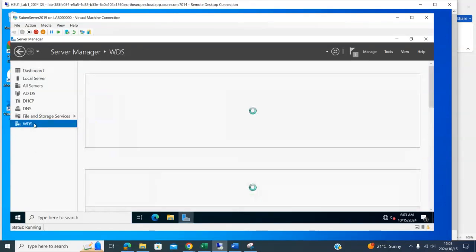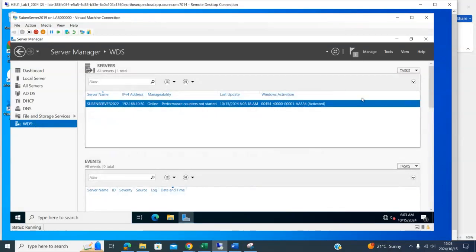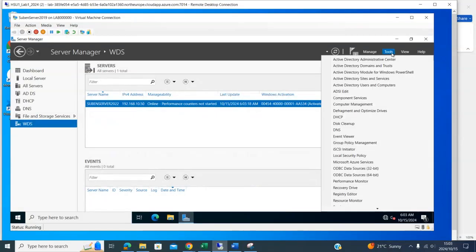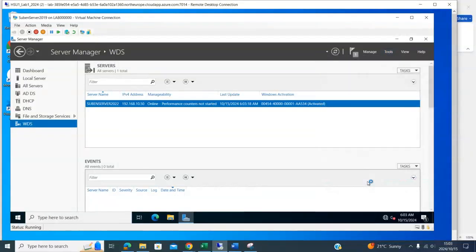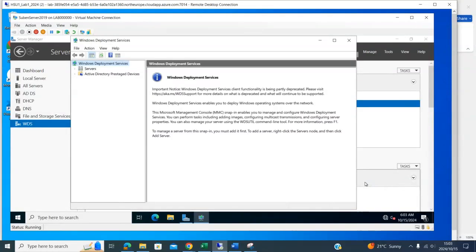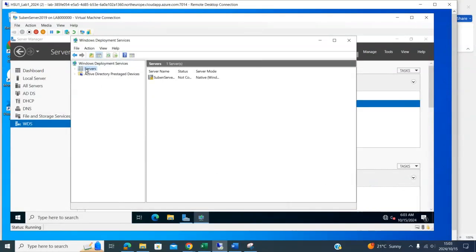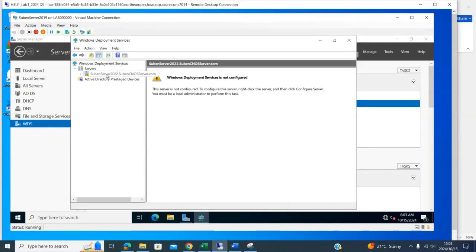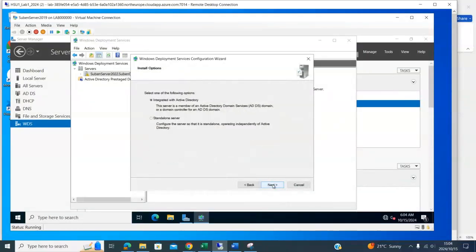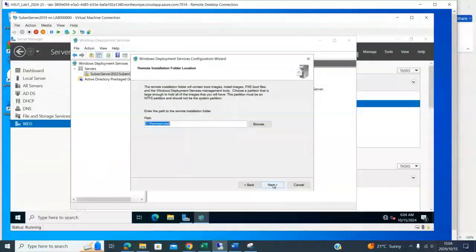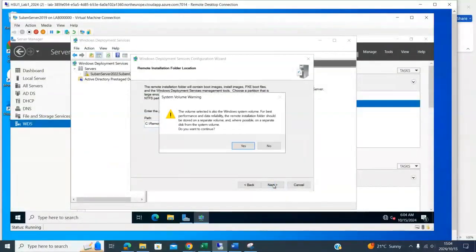On the left-hand side here now, I can see WDS has been installed. If I go on the top right here and scroll down, I've got Windows Deployment Services MMC. I can see there's my servers that I have. No pre-state servers. So it's not configured. I need to configure my server. Go next. Integrated with Active Directory. Go next.